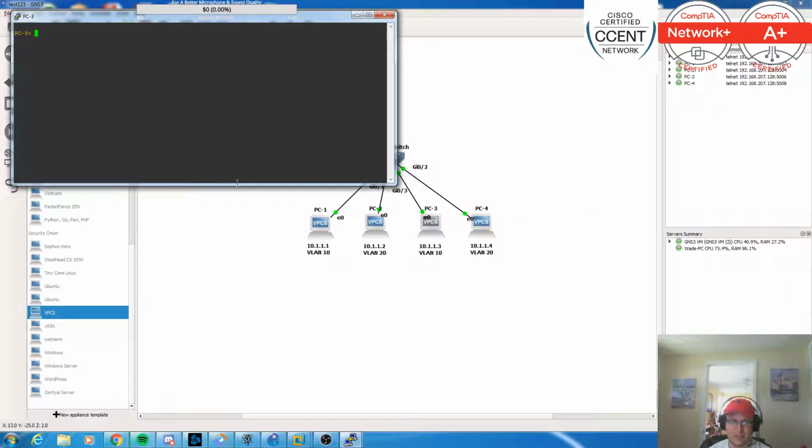Now, will PC3 be able to ping PC4? It will not now. Notice we're getting a timeout, not a response. So we're getting no communication with PC4. PC4 is the only PC that is left to assign a VLAN. Will we be able to communicate with PC2? And we will not. But will we be able to communicate with PC1?